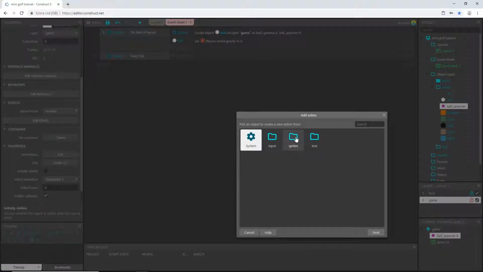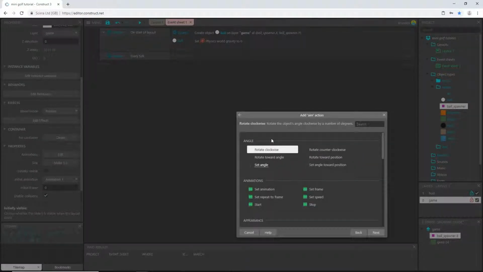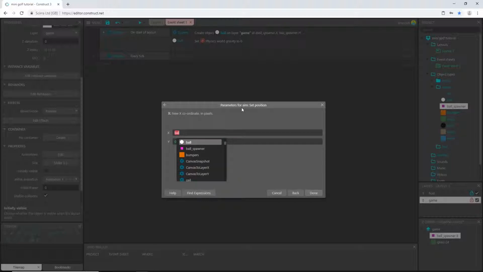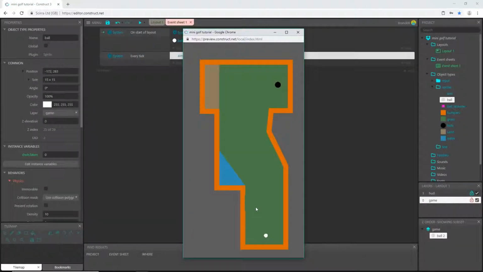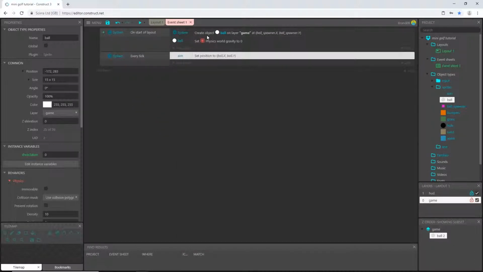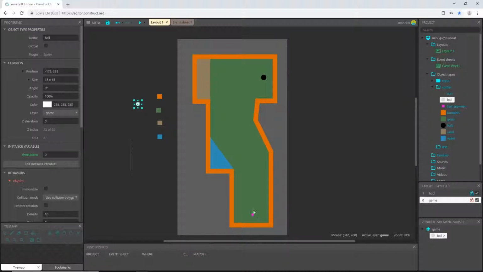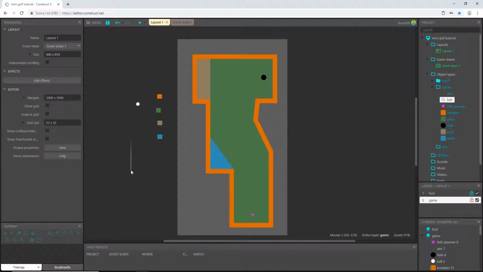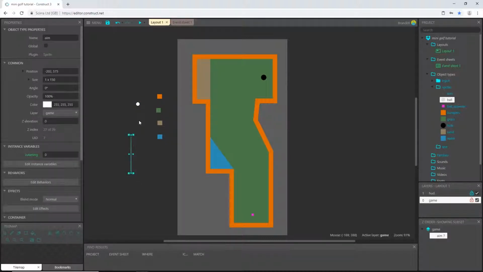And we're going to add an action, go to sprites, go to our aim, select aim, and we want to set the position. Set position to the x coordinate of ball, so ball dot x and ball dot y. And it's not there. Okay, so I know what happened. There's two instances of the ball. Because when we start the layout on the event sheet, we're telling it to create a ball object right here. And it does, but this ball is still here. So we're setting this aim object, and it's picking this ball. So it's setting the position to the x and y value of this ball, but we just can't see it.